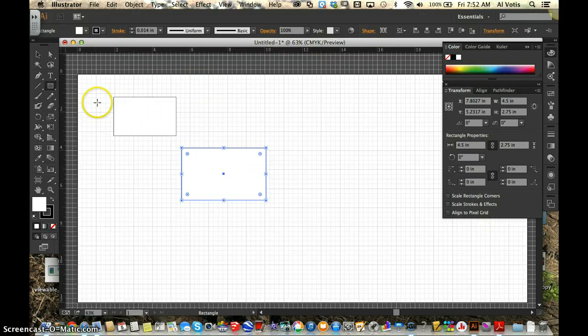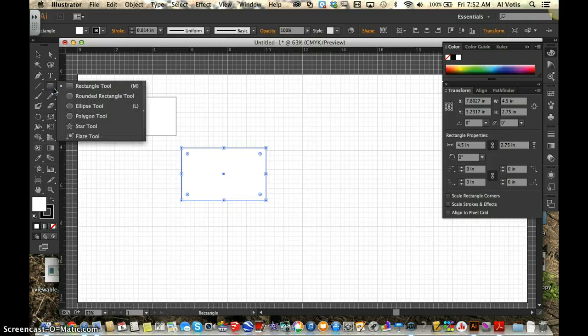So I can either just click and drag to draw and use my rulers, or I can put in exact values that I want. Now, what if I want to draw a different shape? Different shapes can be drawn by using the same tool, but we're going to click and hold on that rectangle tool button, and this will give you the other choices that you have.